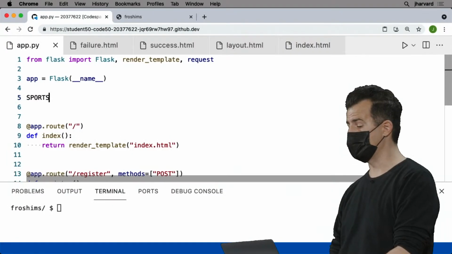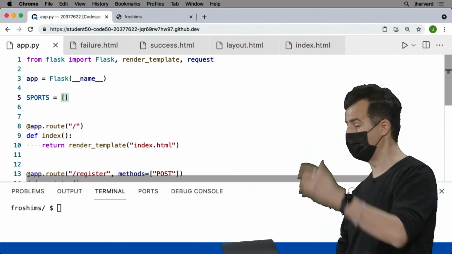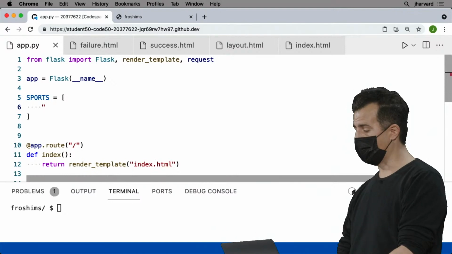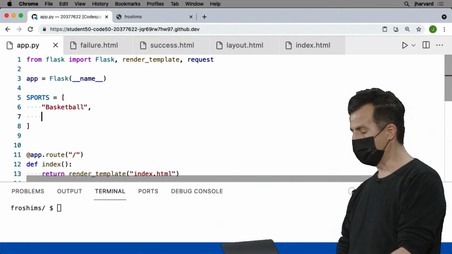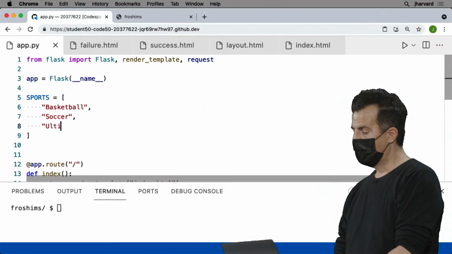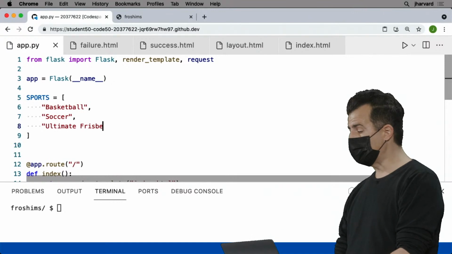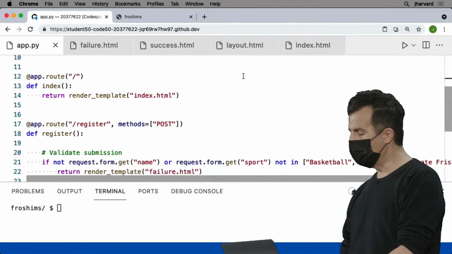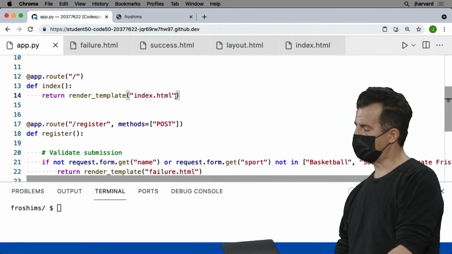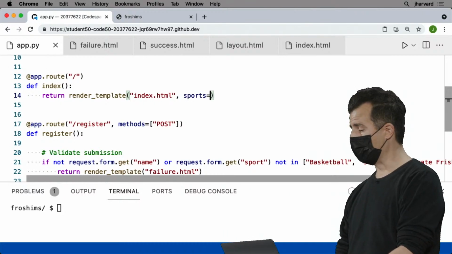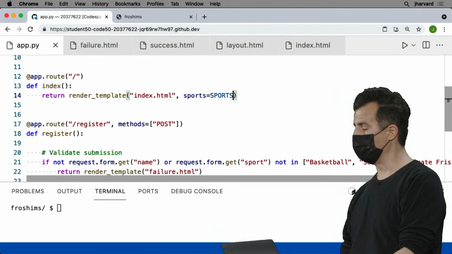What if I instead give myself like a global variable of sports? I'll capitalize the word just to connote that it's meant to be constant, even though Python does not have constants per se. The first sport will be basketball. The second will be soccer. The third will be ultimate frisbee. Now I have one convenient place to store all of my sports if it changes next semester or next year or whatnot. But notice what I could do too. I could now do something like this. Let me pass into my index template a variable called sports that's equal to that global variable sports.